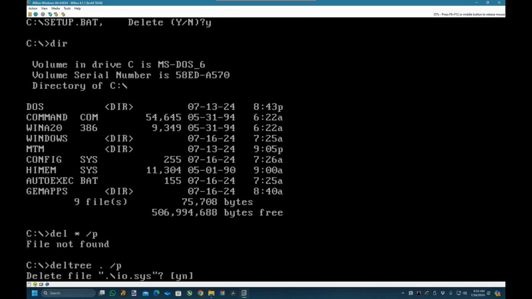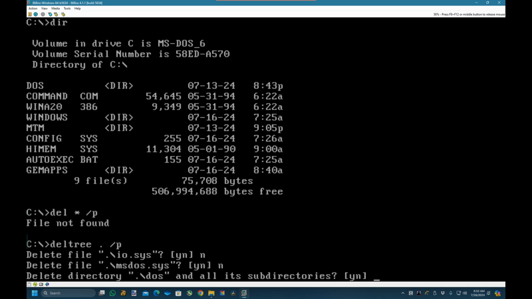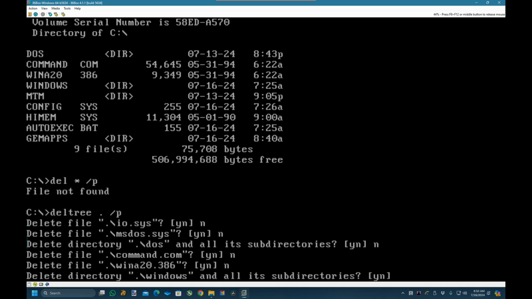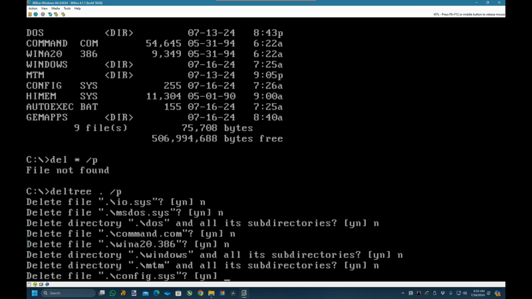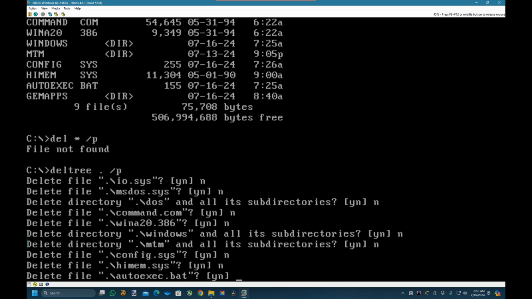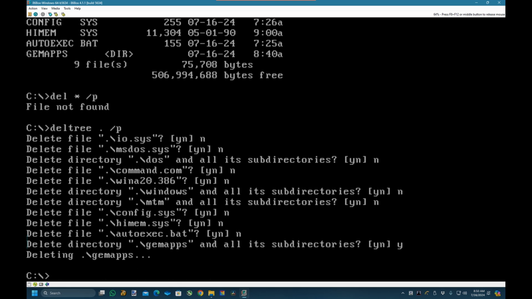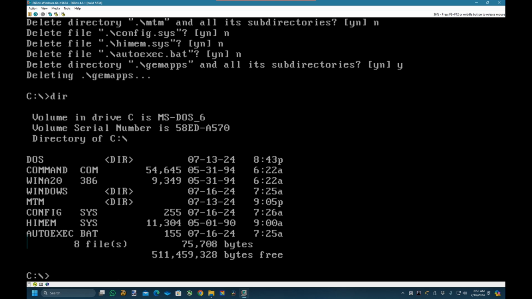Right, nope, don't want to delete that. Get rid of that, yeah, that can go. That's it. Is that it now? We have exorcised the beast.